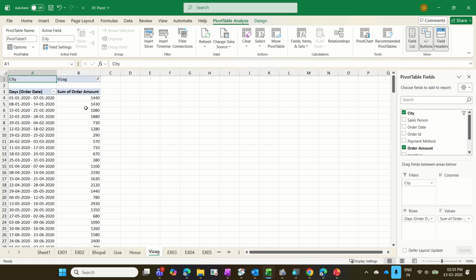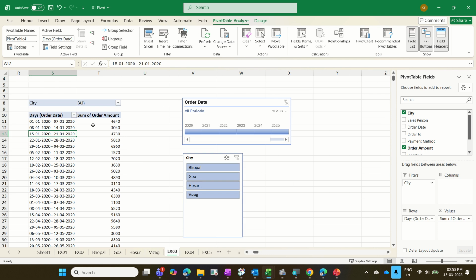If you have four cities, we get four. If you have 20 or 30 cities, 20 or 30 reports would have been created. So one click, two steps, we did this. What is step number one? The original sheet is available separately, that is exercise number 03. First, drag the city and drop it to the filter area. Second is Analyze, option, show report filter pages.